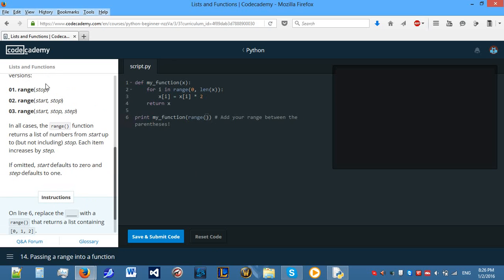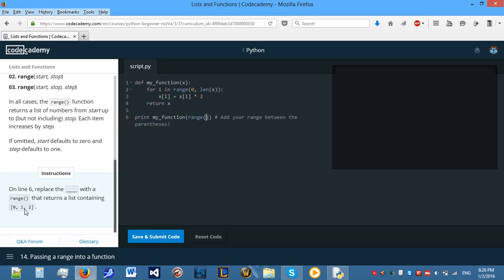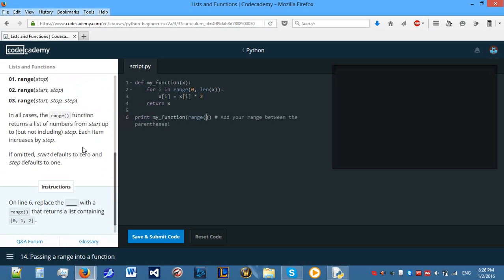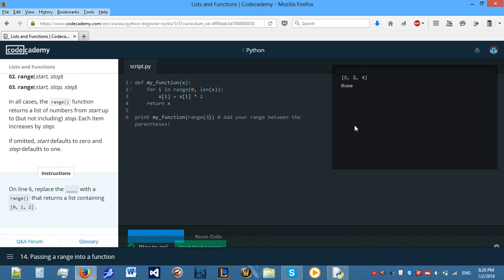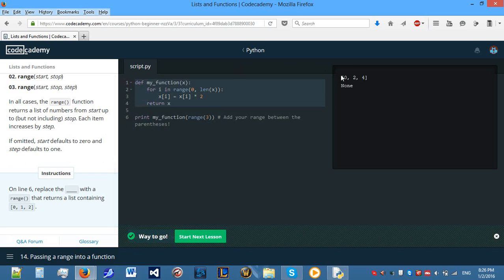On line 6, replace the blank space with a range that returns a list containing 0, 1 and 2. Oh, I've already done this, sorry about that. So it starts at 0, therefore we don't need to specify a start because the start by default is 0. The step, it's going up by 1, so we don't need to specify the step either.